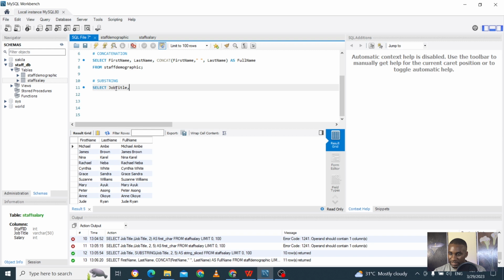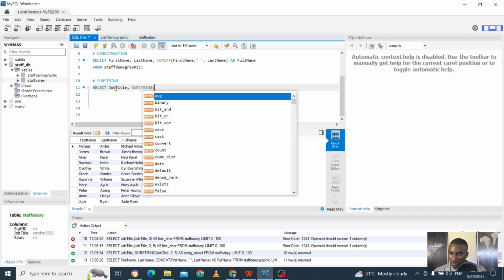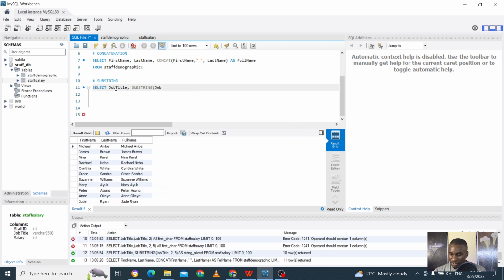Now the next thing is the substring. So substring, then we have now the job title again. So what we want to get the substring from is from the job title, and then we start from position 2. So we want to start from the second position, and then maybe we want 6 characters from there. So I'll just show you, and now we can close this.